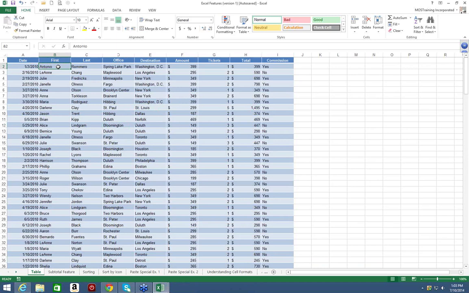Okay, step 1 is always click inside your data. Don't be outside the data. So step 1, click in your data. Step 2, click the Insert tab.